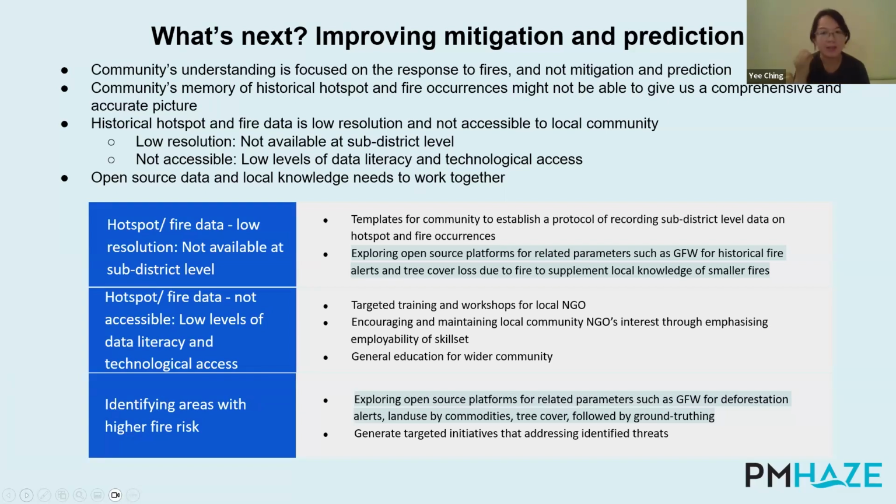And next, we started then compiling historical and geographical data on hotspots and fire occurrences. And here we hit another roadblock. What we found was that the local written records were scarce and open source data was a little bit broad for community use. So we did try to rely on just verbal accounts, but we found that they were not particularly accurate or comprehensive. So the next thing we decided to explore is really to try to combine local knowledge with open source data.